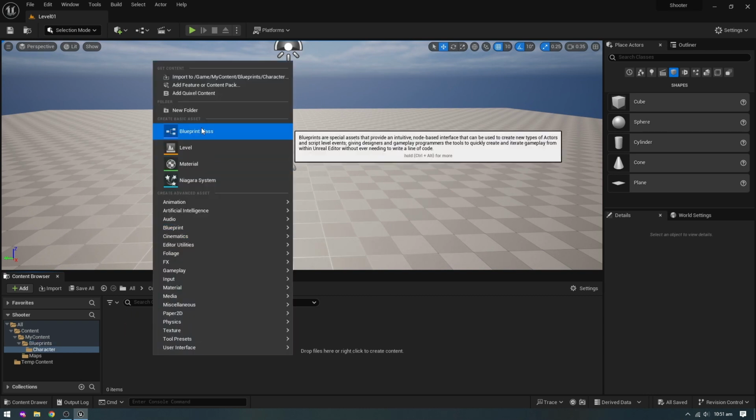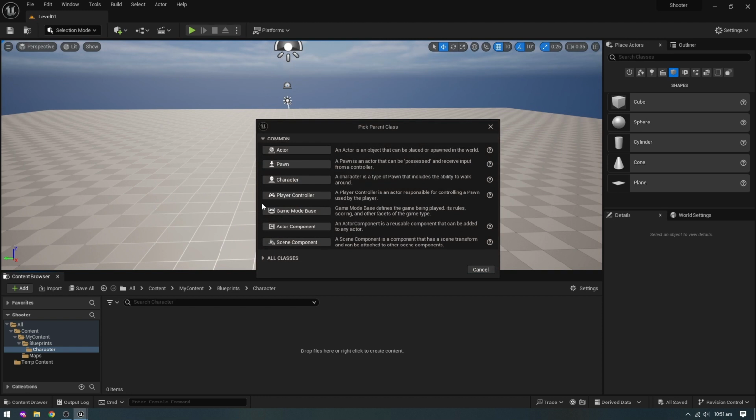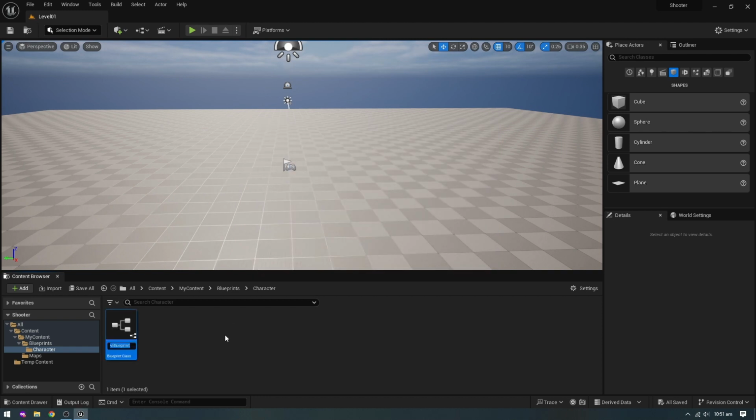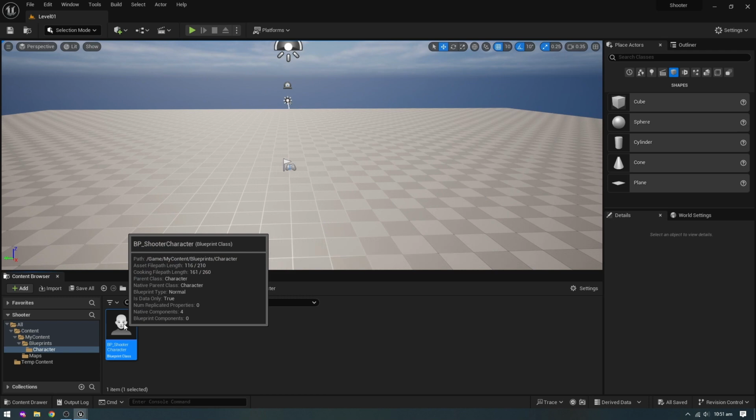Right click and click on the blueprint class and choose the character class. And write your class name like BP shooter character. BP is short for blueprint. Then open your class.